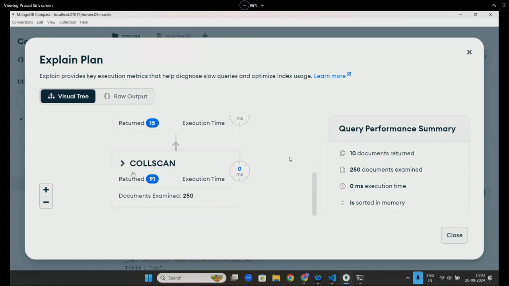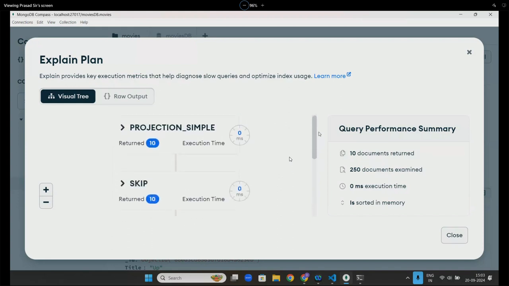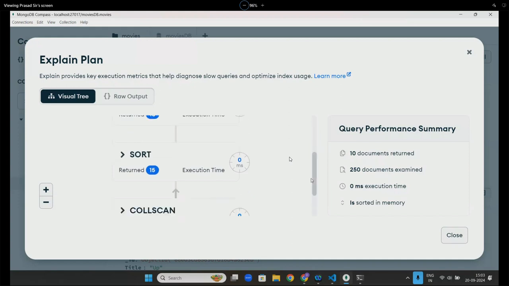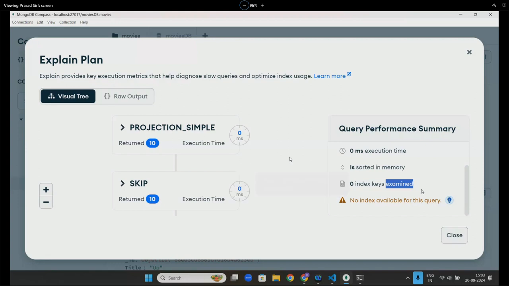Any doubts? Now here the order is different. First the scan is given to sort, and the projection is also there. Finally, skip and it printed. Limit. Okay. So just check it. Finally here it will give 10 documents are returned, 250 documents are examined. Sorting is in memory. Okay, 0 index keys are observed. No index keys are used.